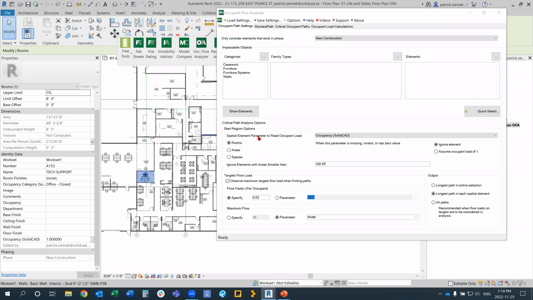From here, as I utilize some of these values and inputs, the first one is spatial element parameter to read occupant load. From the previous tab, the occupant load calculations, which I ran, I set up an occupancy value for each room. So here I'm just specifying that value that I calculated, and I want to run the tool using that parameter. Once again, you do have rooms, areas, and spaces that you could run this tool for.